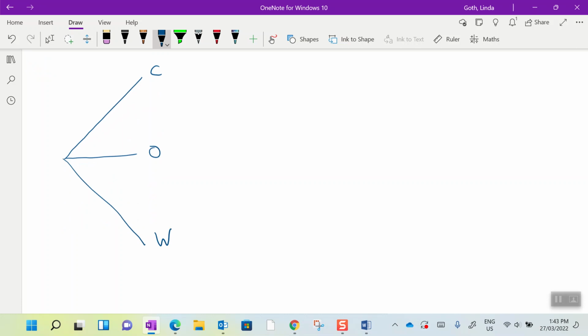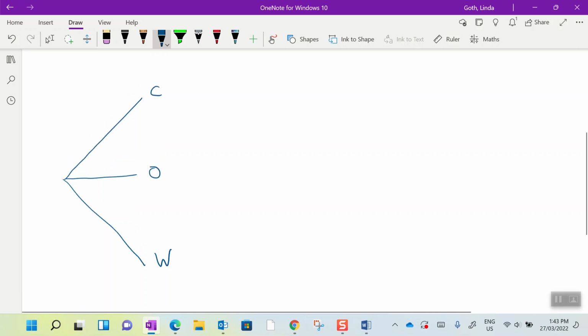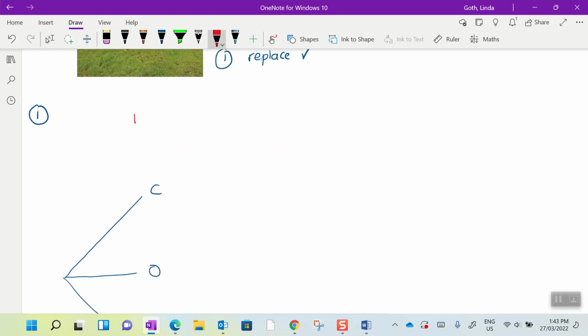And notice that I've left a lot of space, and the letters C, O and W are vertically aligned, so they're all underneath each other. So that's me choosing my first letter. Whatever my first letter is, I put it back into the pack, and then I choose another letter.